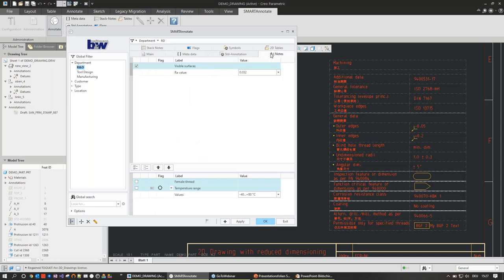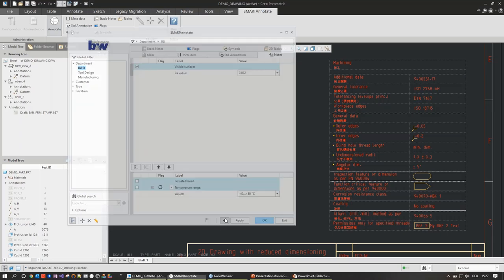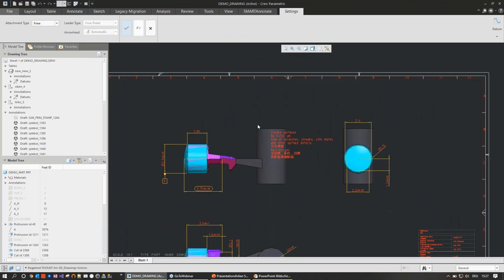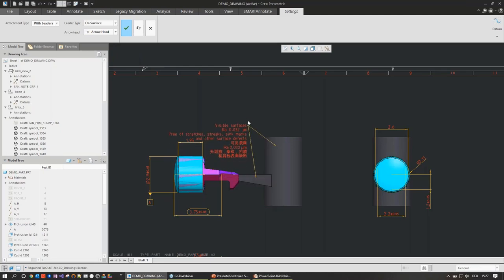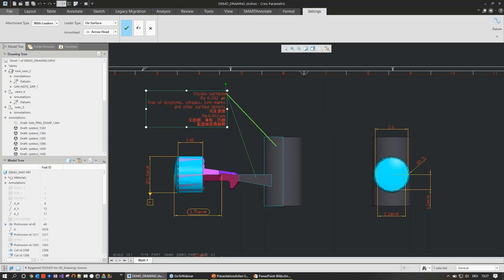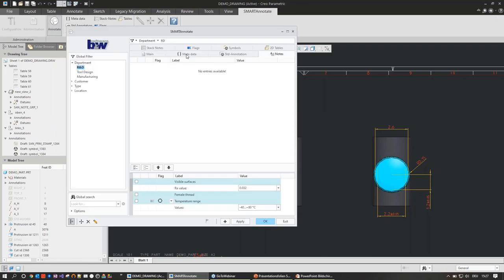Notes can be placed by going on the notes tab, and there are also some values you can enter here. Placing is very easy, you get the preview, and you can use, for example, placing by leader, a row head, and so on and so forth.